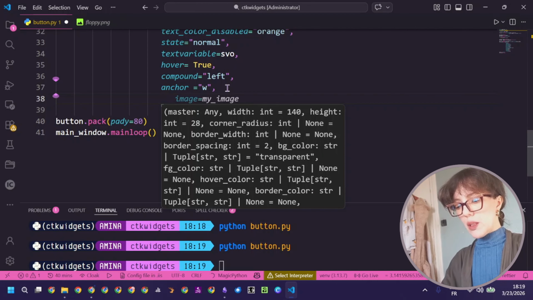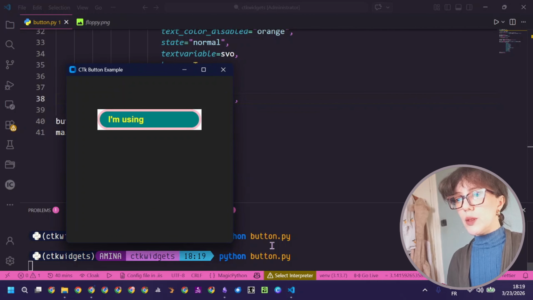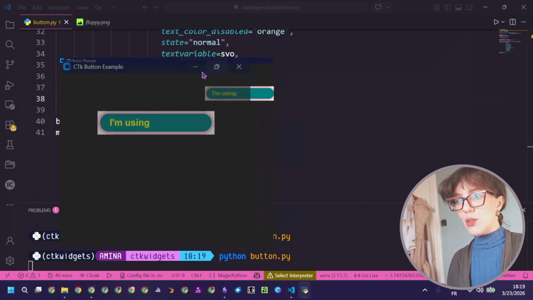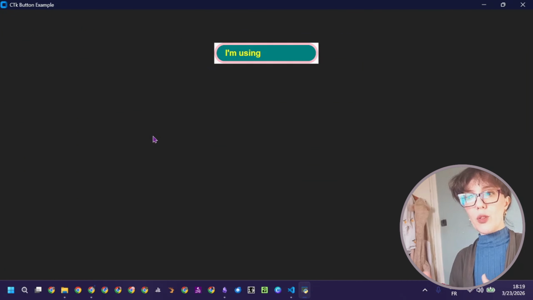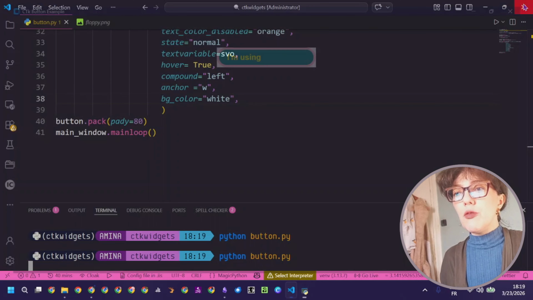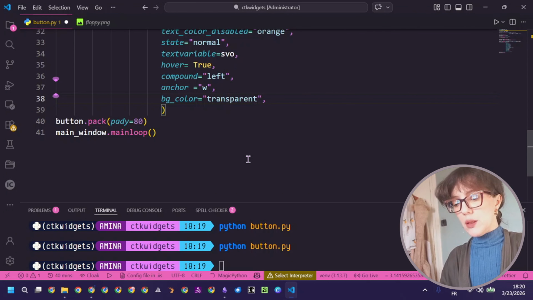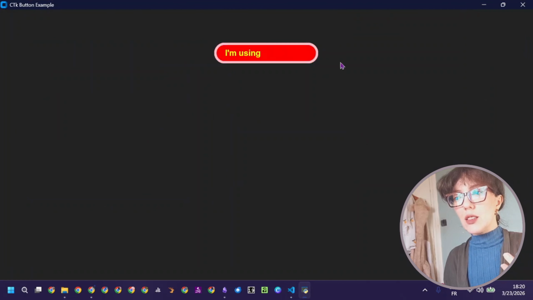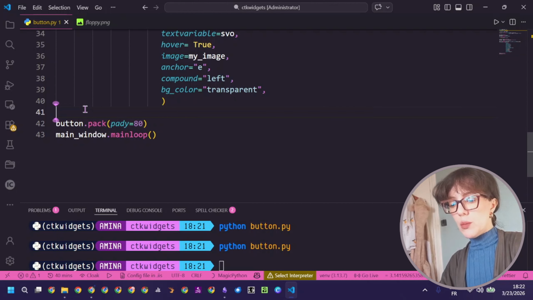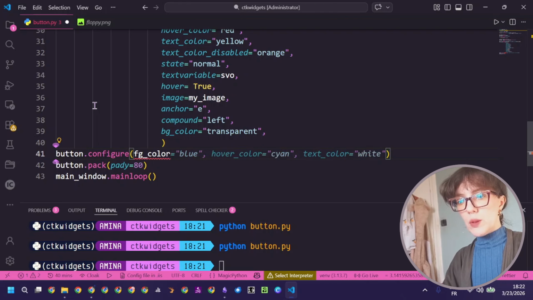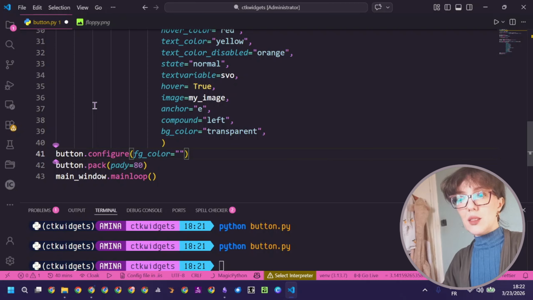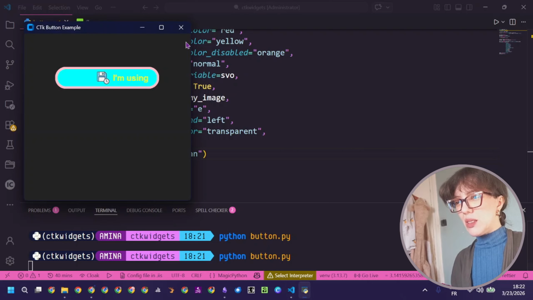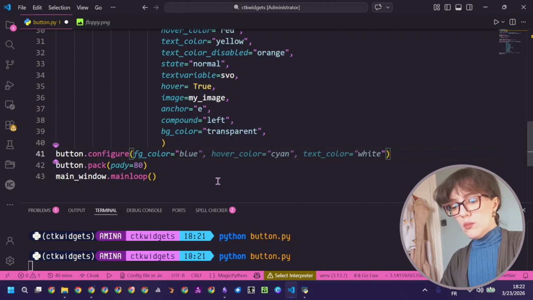This is the background color, and if we see this, you can see this is the actual background color for the customtkinter button. If I set it to transparent, you can see that it's not visible. So now I'm going to try to use the configure method. Now we will set our button to cyan color. So this is the cyan color, violet.